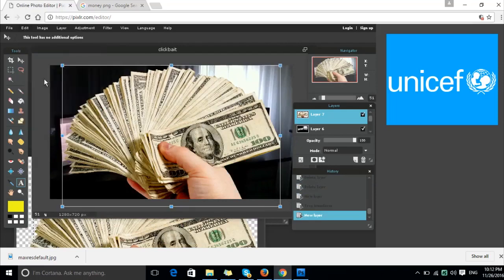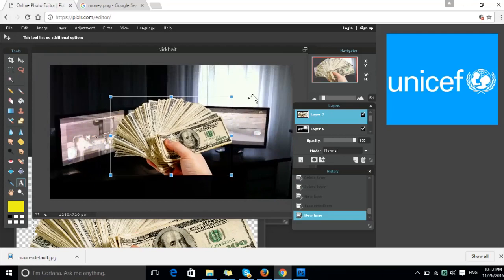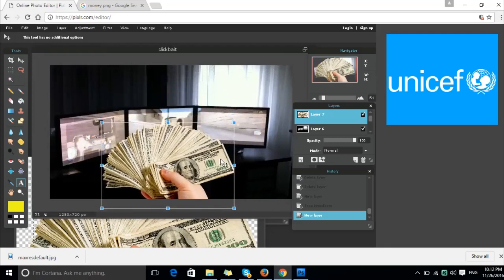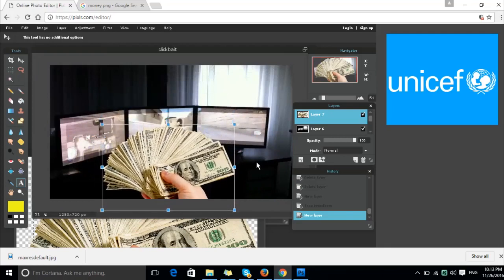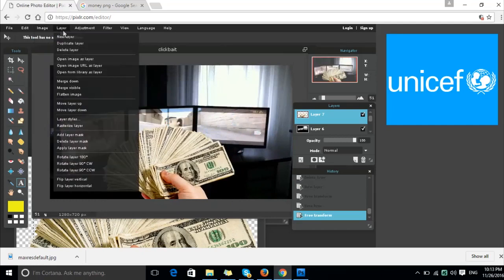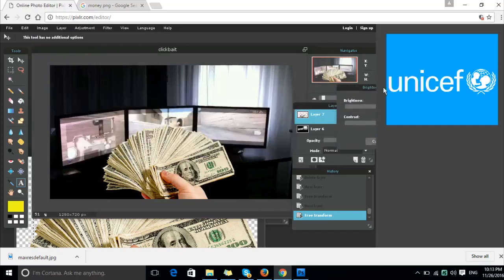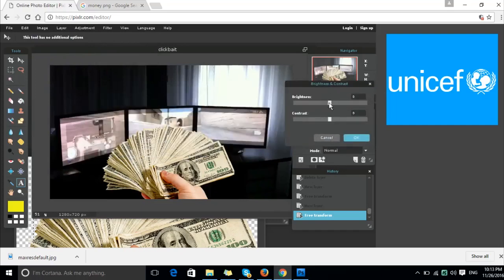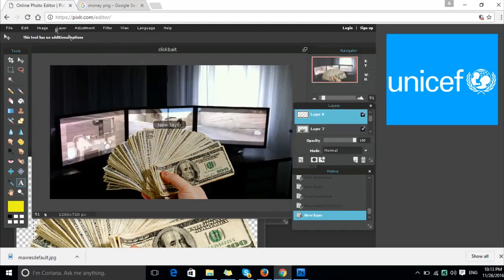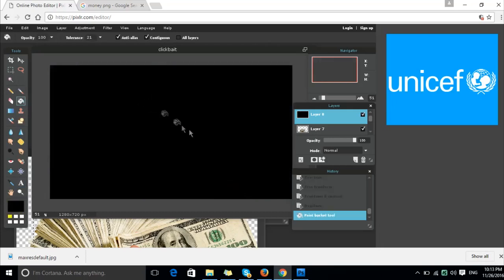and right here I just go to brightness and contrast to make the picture of the money blend into the other picture a little. So I turn down the brightness. You don't really have to do this. You don't really have to mess around with this. I just chose to. I don't know why. So yeah, that's what we've got here. So guys, you want to make a new layer and go to that paint bucket tool right there.